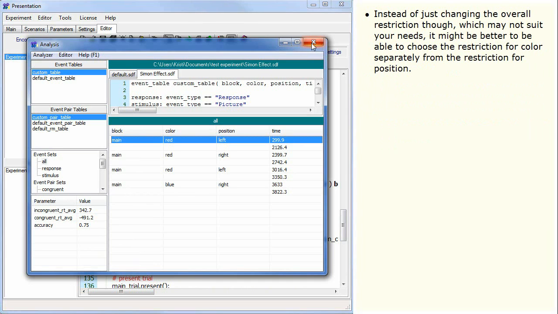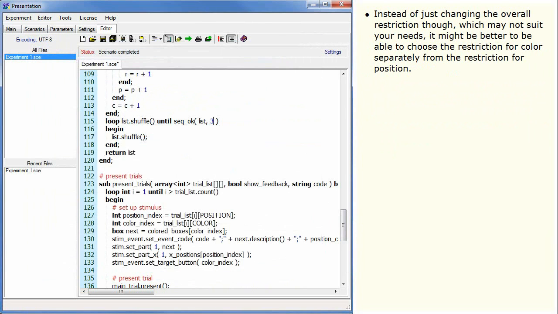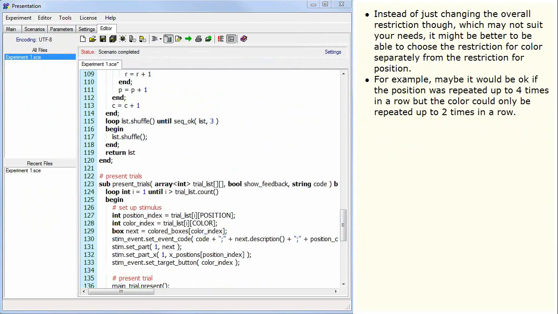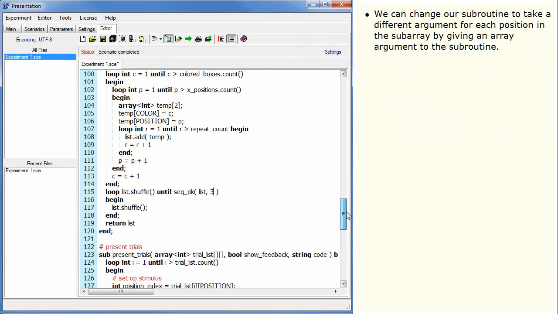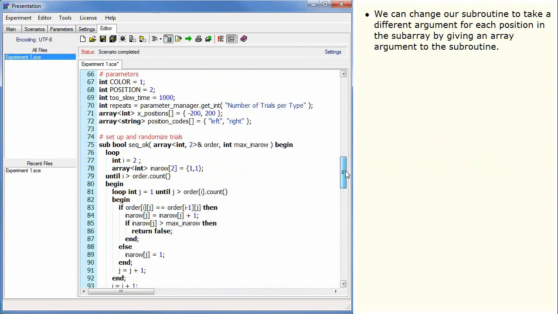Instead of just changing the overall restriction, though, which may not suit your needs, it might be better to be able to choose the restriction for color separately from the restriction for position. For example, maybe it would be okay if the position was repeated up to 4 times in a row, but the color could only be repeated up to 2 times in a row. We can change our subroutine to take a different argument for each position in the subarray by giving an array argument to the subroutine.